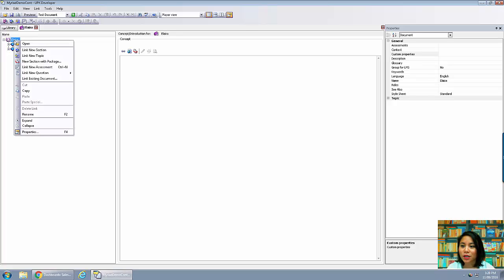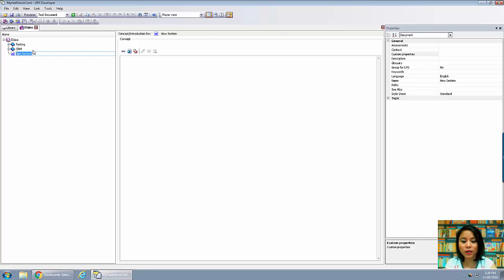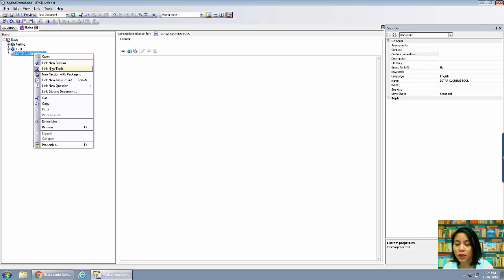To create a new section, all I've done is right-click on my module here, this purple looking book, and select new section. I'm going to give it a name. And within there, I'm going to create a new topic.